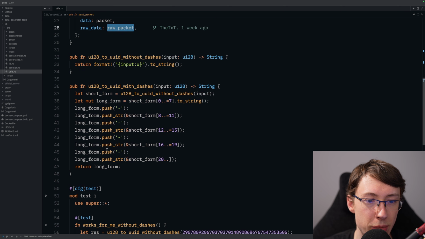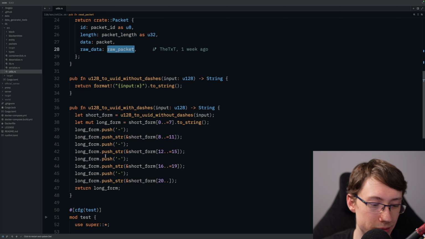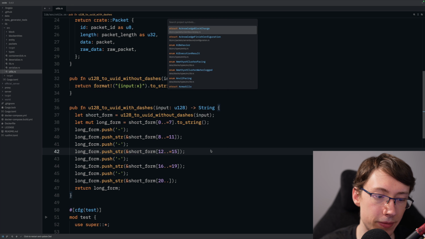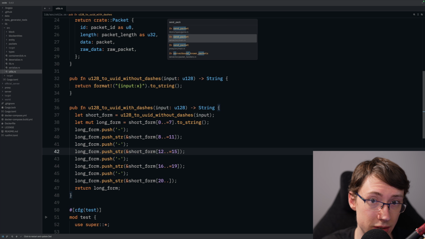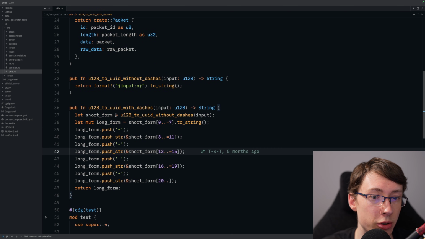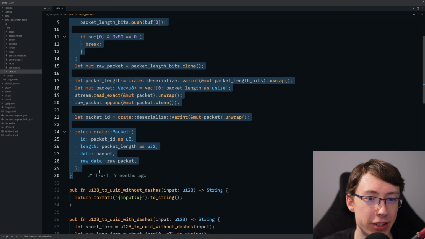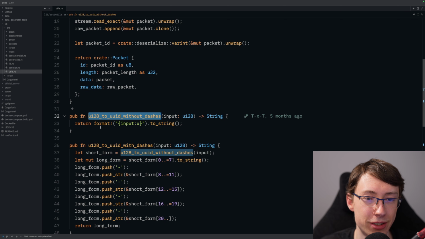I did have a send packet function somewhere. I don't know why this isn't in here anymore. Where is that send... Send packet is now in here. Yeah, right, I did change that up a little bit not too long ago. So yeah, send packet function isn't here anymore. So let's move on.